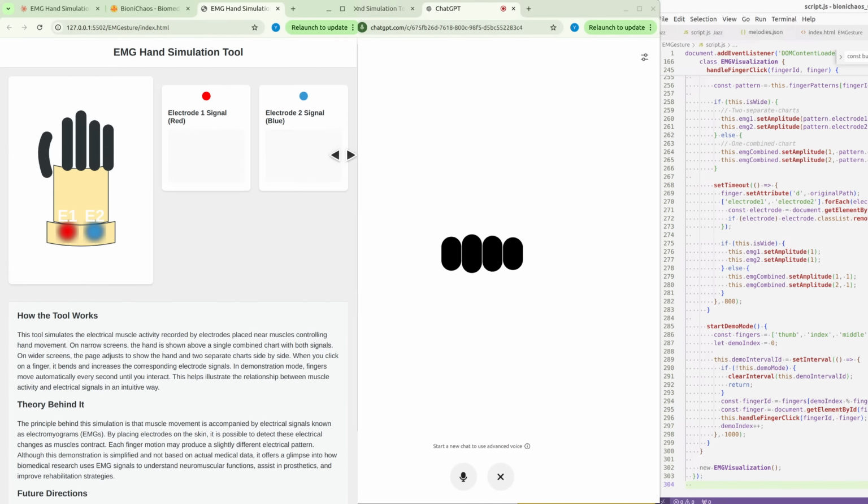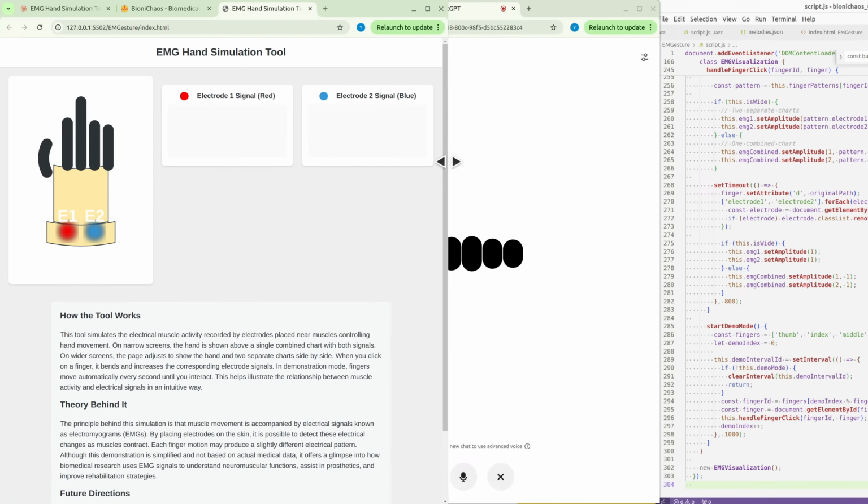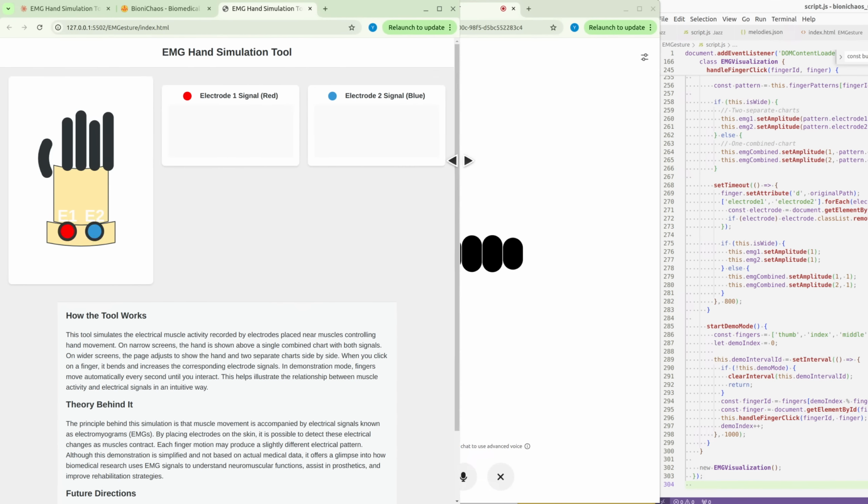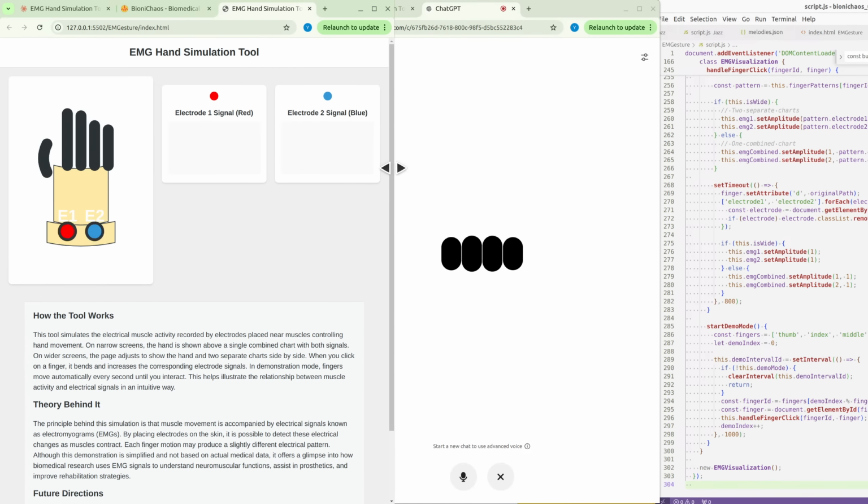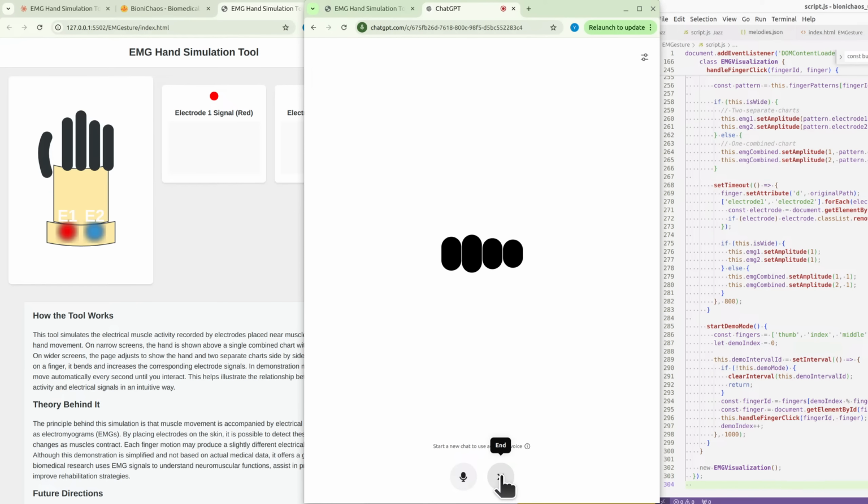Got it. To make the hand stay on the left and stack the two electrode charts vertically on the right when the screen is wider, we can tweak the CSS. Here's what we'll do. 1. Use a flex container for the wider screen layout. 2. Make the hand section take up the left column and stack the two charts in a vertical column on the right using a nested flexbox. 3. Adjust spacing to ensure it looks balanced. I'll modify the CSS for this behavior. Here's the updated layout logic.